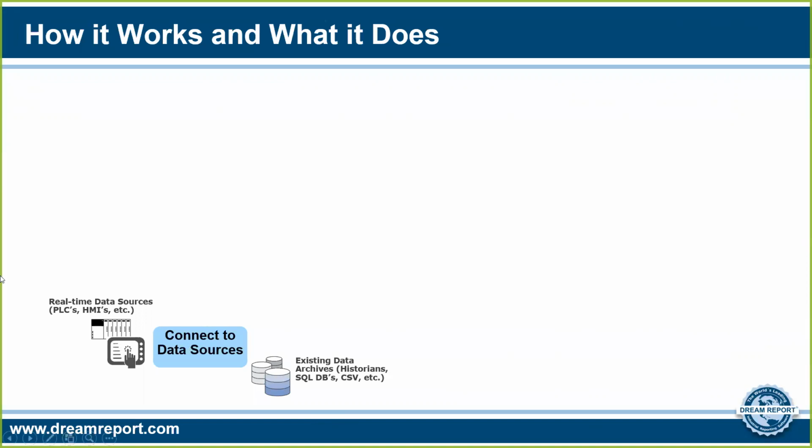If that's the case, we can report both on that real-time data, and if that data has not yet been logged or is not available in any historical format, Dream Report actually includes a nice little data logger that lets you use any database package you want. And then we take care of the data logging and make that data available for reporting.